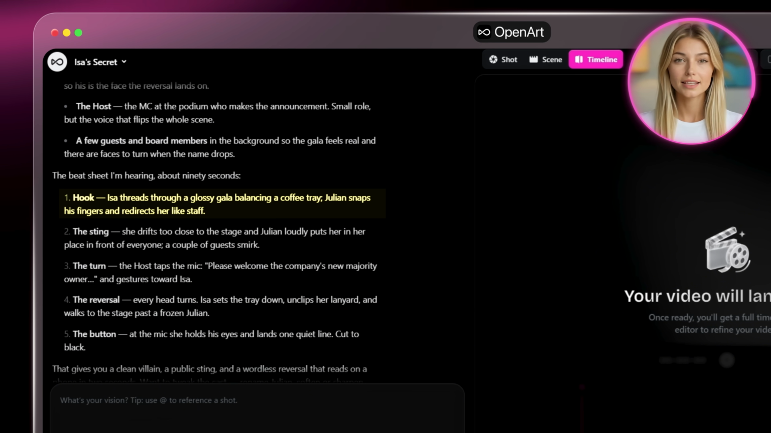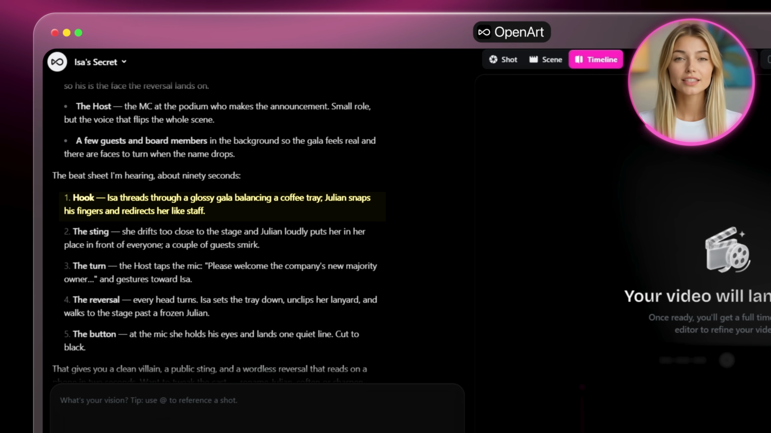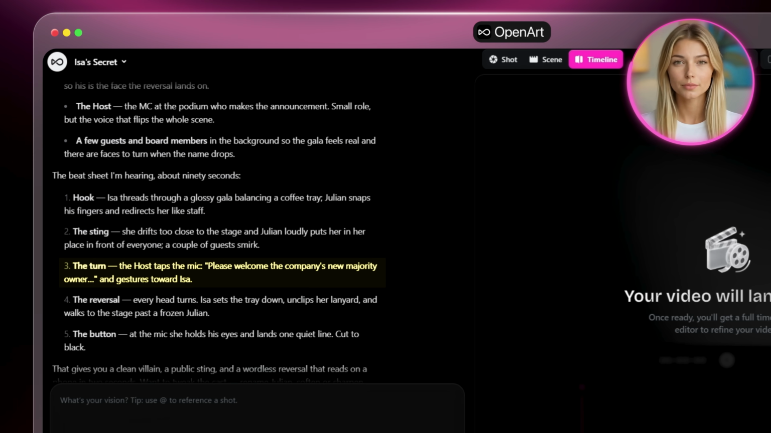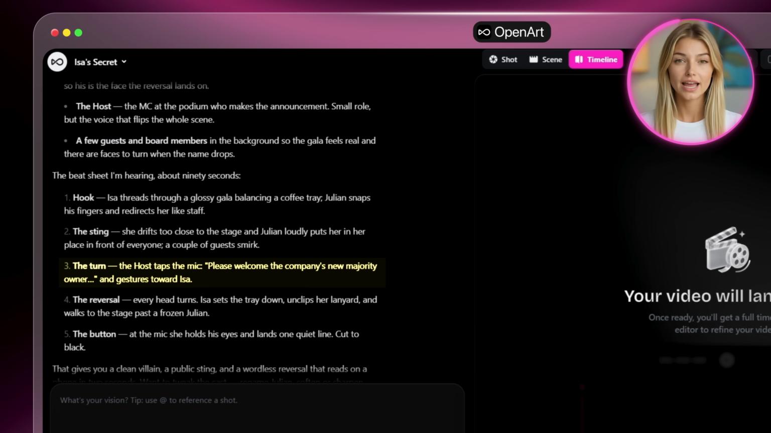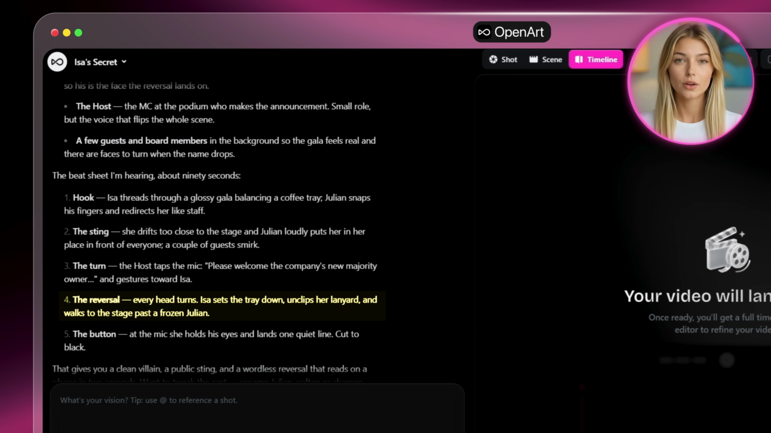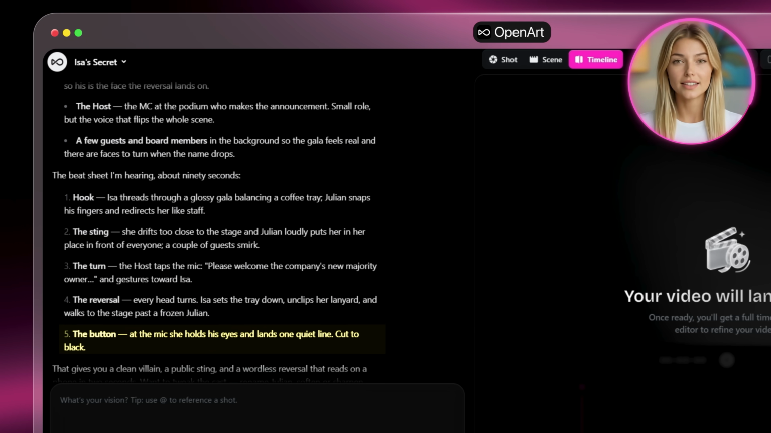I'm walking through the gala carrying a coffee tray, Julian snaps his fingers and treats me like staff. That's when the host taps the mic to introduce the company's new majority owner and points right at me. It even breaks down the reveal, my walk to the stage, and the final line that ends the episode.